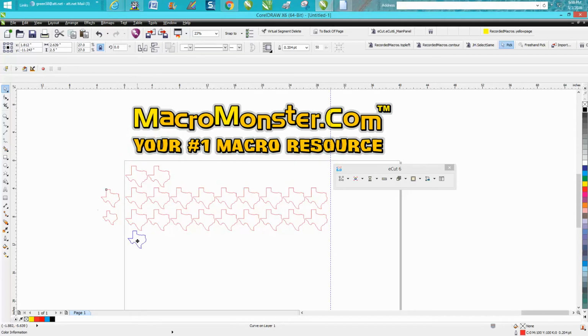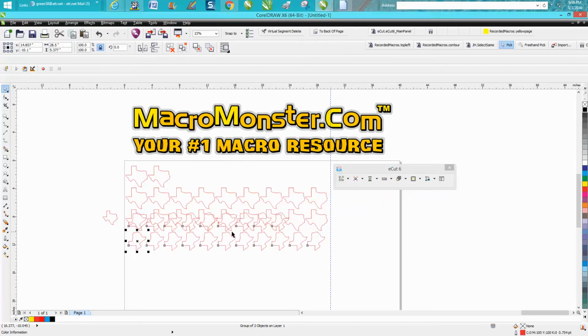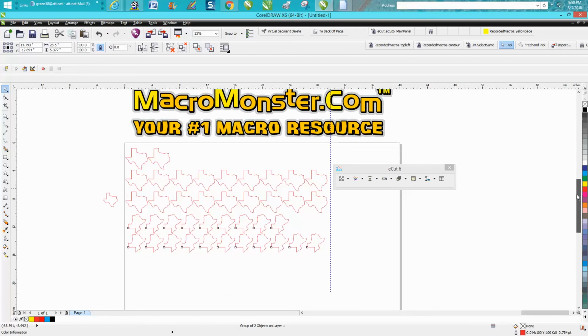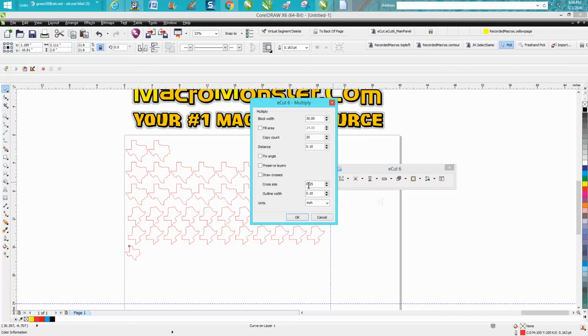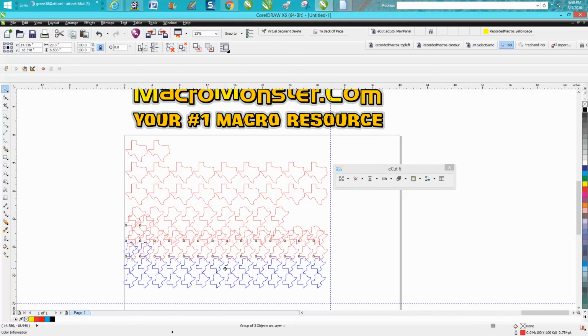Now this smaller size, I want 20 more. So we're going to go multiply 20. And I do not know why it puts them at that angle, but it doesn't really matter because we're going to nest them together here in just a second. But on this one, she wants 30. And normally I would have had to copy these and duplicate them and try to move them around. So now we have these.